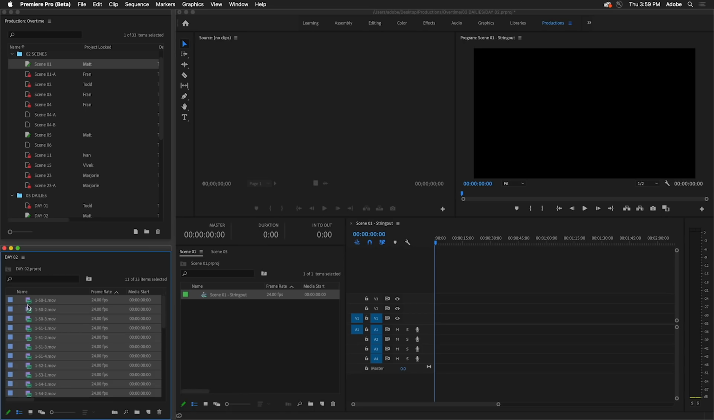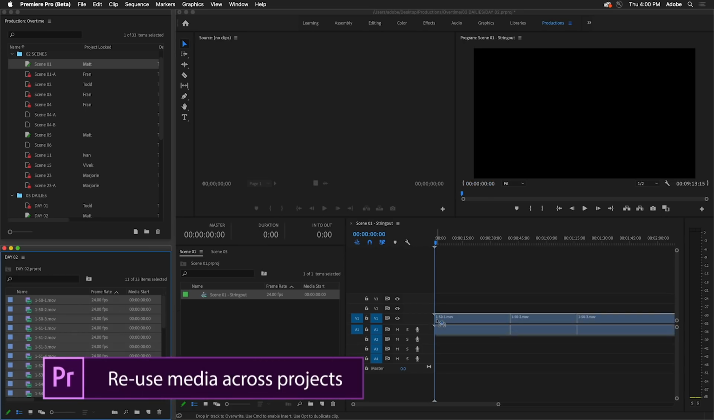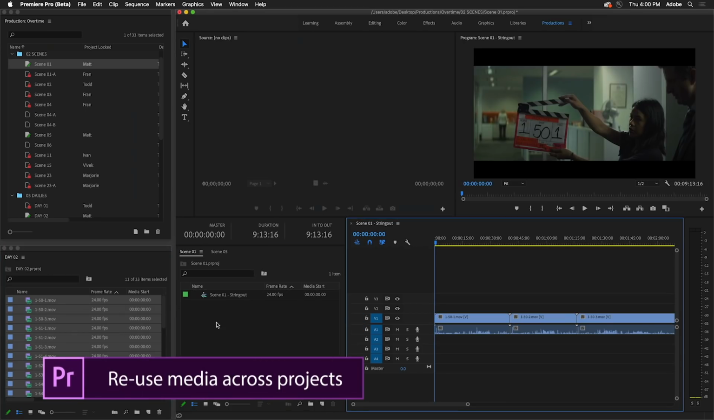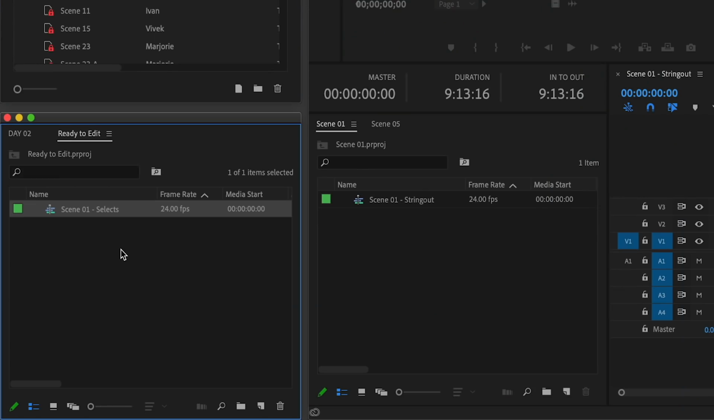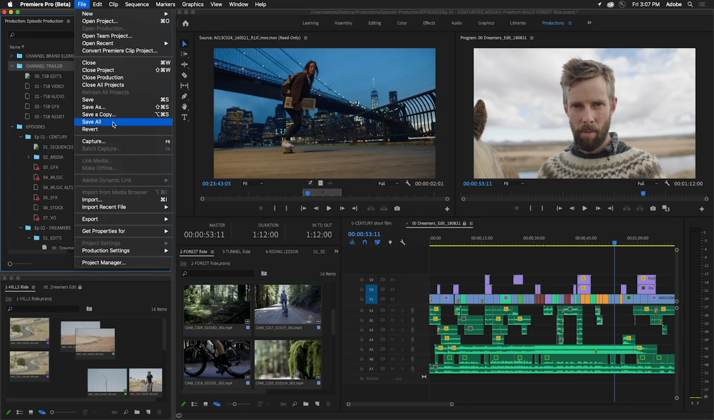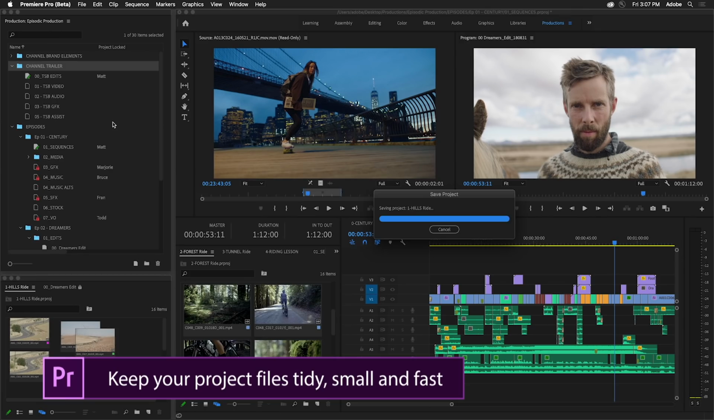Productions are all about efficiency. You can reuse clips or sequences from any project in your production without creating duplicates. This helps keep your project files tidy, small, and fast.